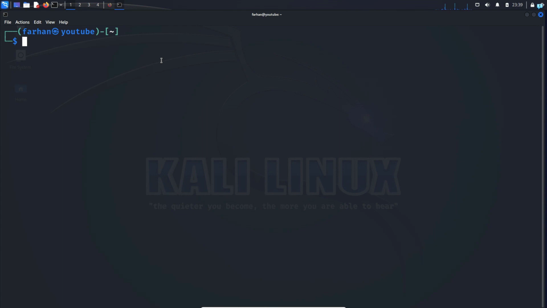In this video, you will be learning how to set up remote desktop in Kali Linux using XRDP so that you can access this Kali Linux from other devices like Windows or Mac. So let's get started. First, change to the root user with the command sudo su and press enter.